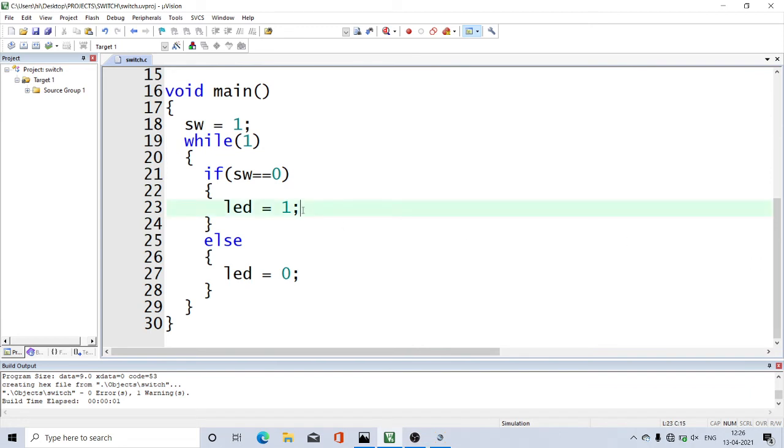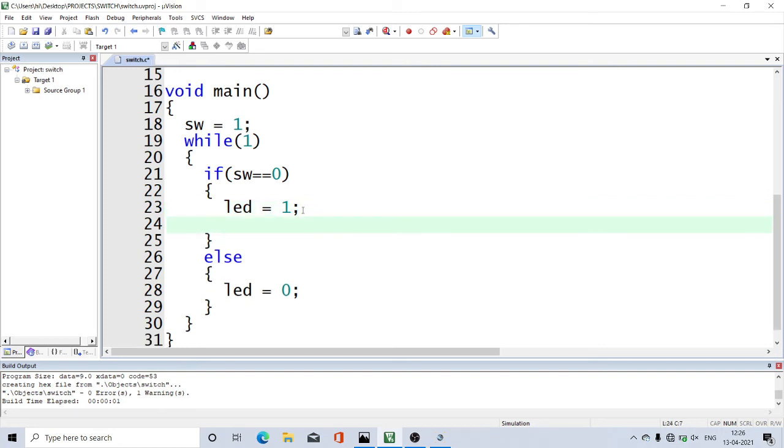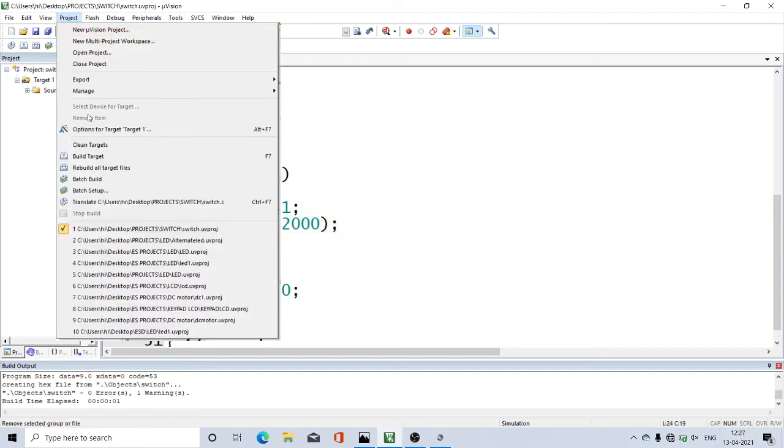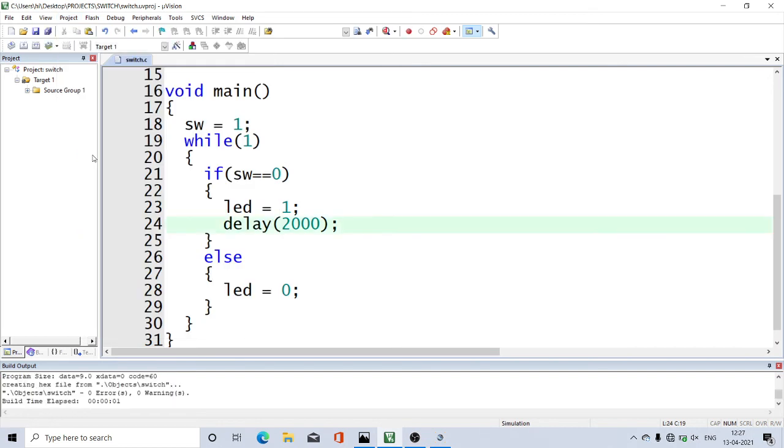So I may be missing a delay value here because the continuous switch on may not be taken. Let me put a delay value here. Delay of 2000. Each 1000 is equal to a second. Yes. So since the delay value is not given, it is showing a warning.